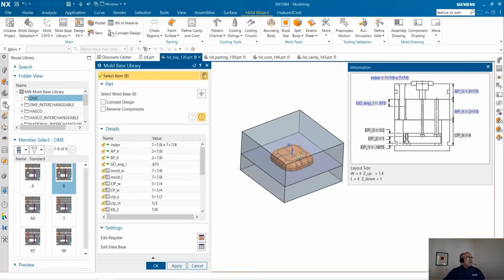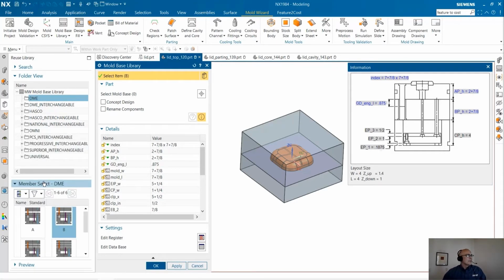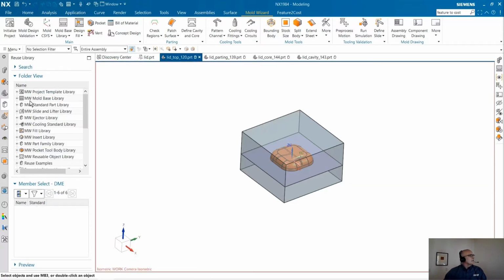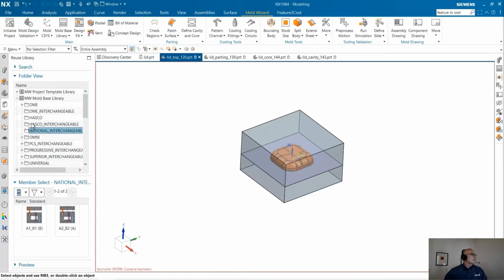So now I'm going to go ahead and add my base in, and again, this is based off of the reuse library. Inside the reuse library, you've got different manufacturers that you can use. And I'm just going to go ahead and select the, expand this here. I think I might have some display issues. No matter. Instead of expanding it, I'm just going to select the folder itself.